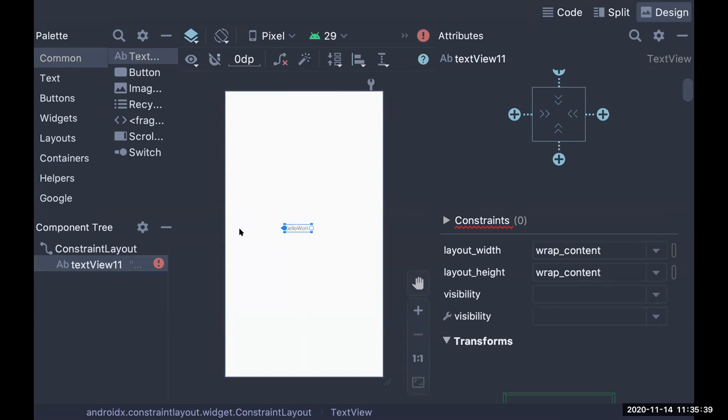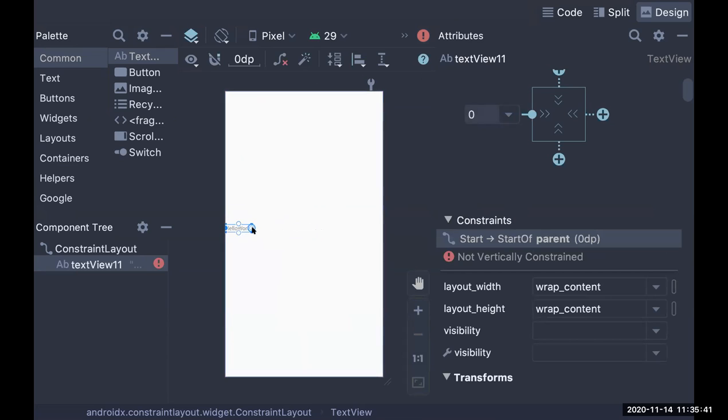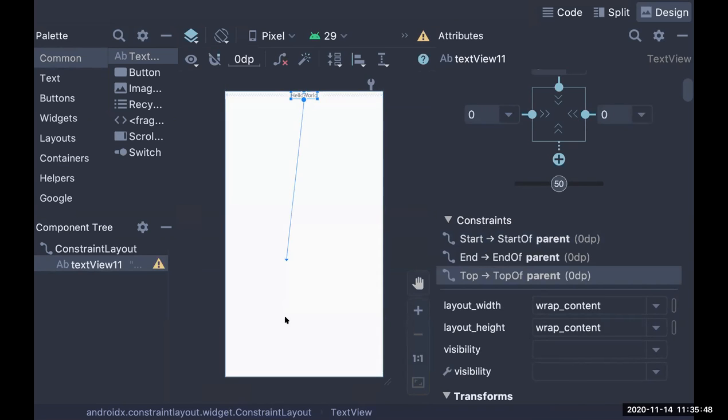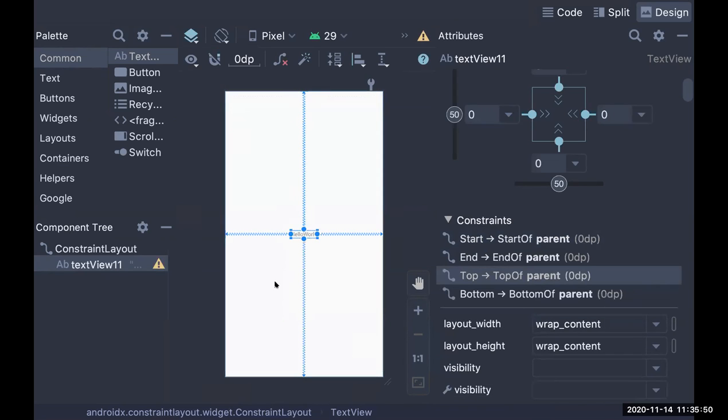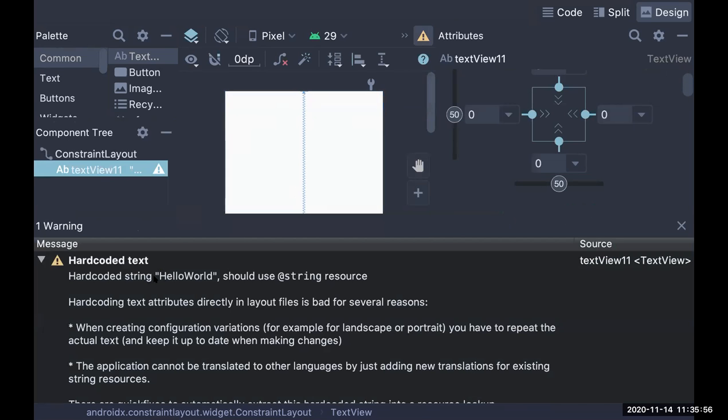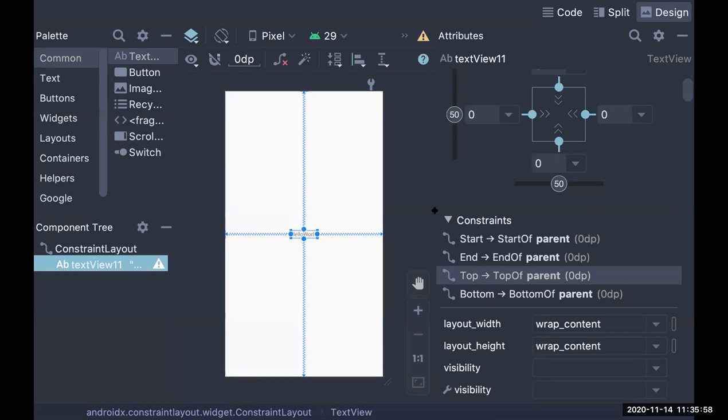So we're just going to constrain this here and here. We'll constrain to the top and constrain it to the bottom. And everything is now aligned and the error is gone. We have another error which has to do with a hard-coded string, but we will fix this later on. Moving on.